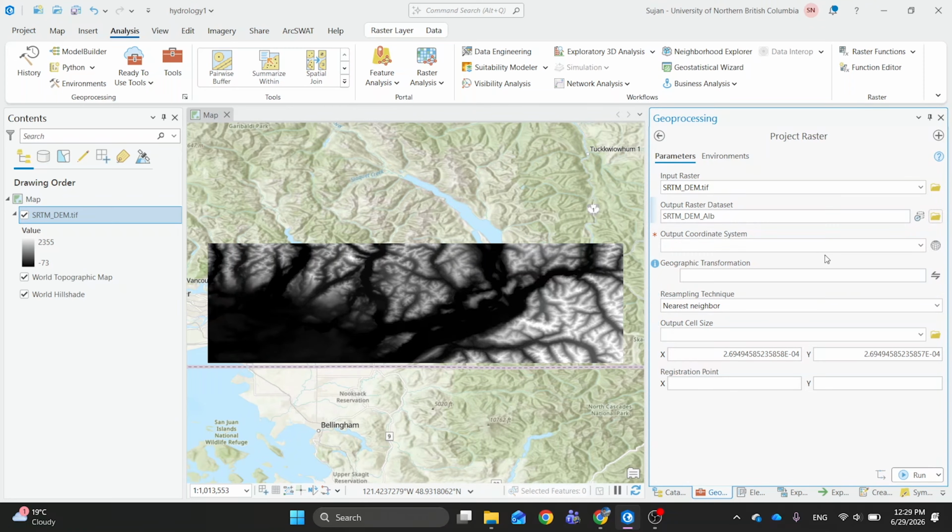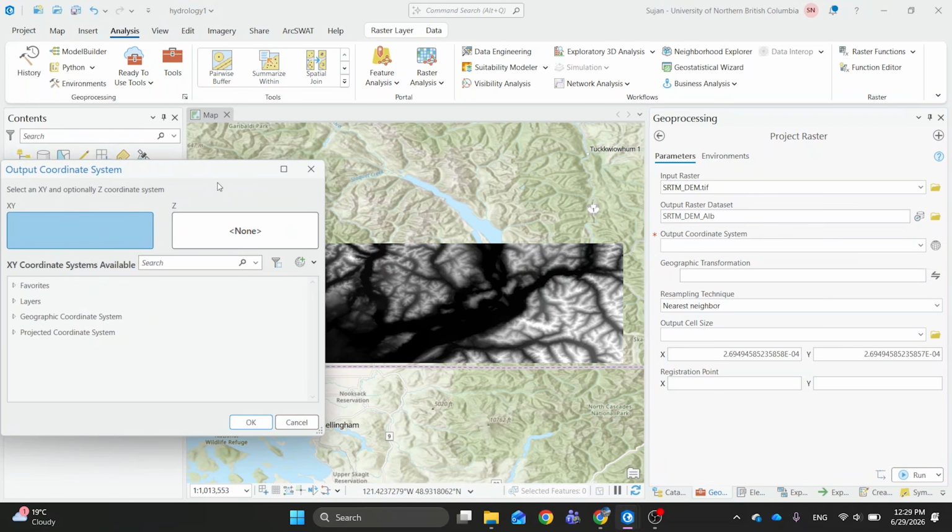So the next thing is you have to select this output coordinate system. In this output coordinate system, you have to check if there are any layers available with the BC coordinate system. Then you can directly select that. Otherwise, you have to go and browse from here. The select coordinate system button is like a globe. Just select there, and you have this option.